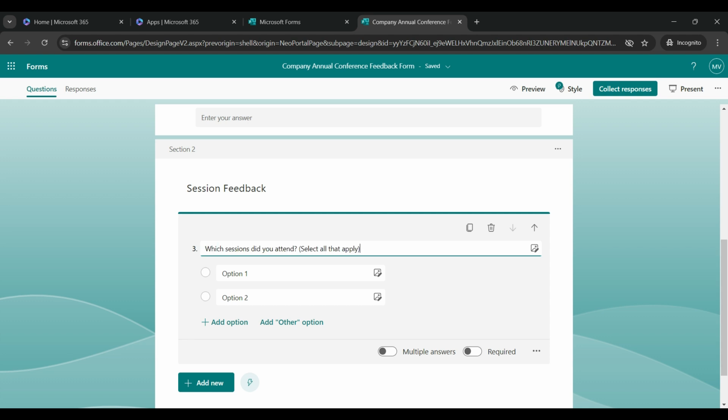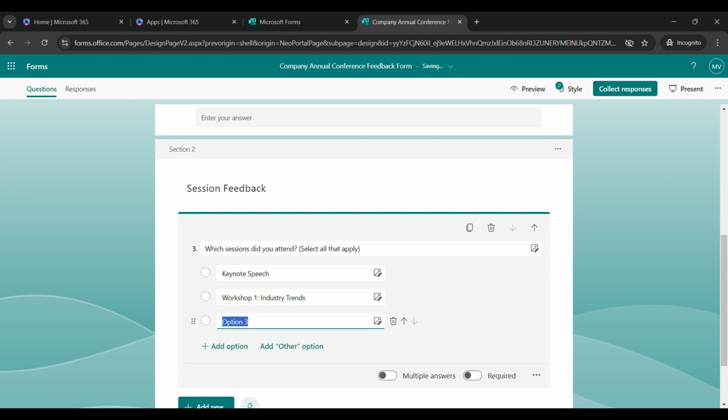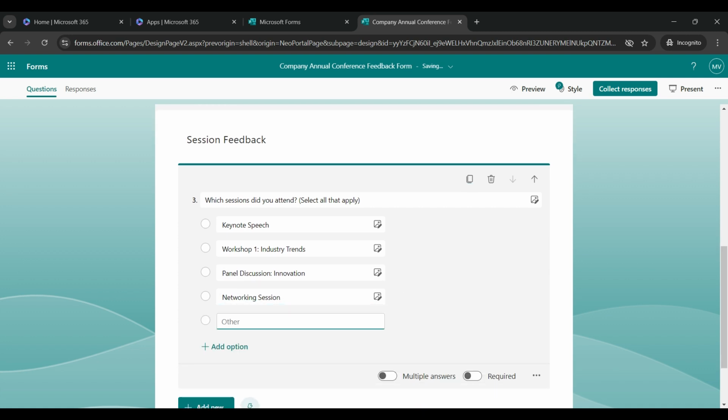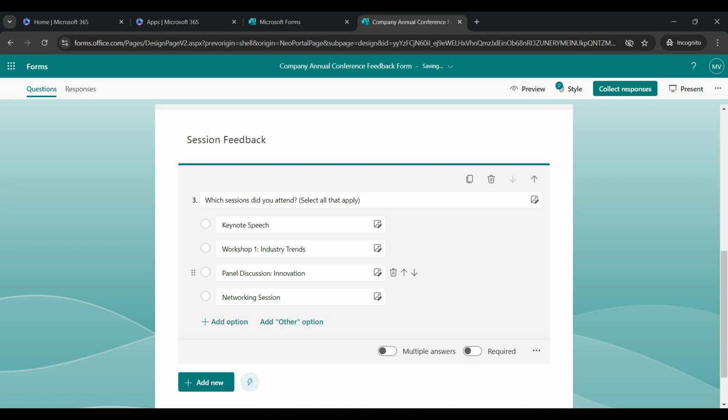Okay, which sessions did you attend? Let's add the options. First, let's add the keynote speech. Let's add workshop 1, industry trends. Let's add one more option, the panel discussion as well. And let's add one more option, networking session. If you want, you can also add other options, but if you know that you only had these 4 sessions, you're good with that.